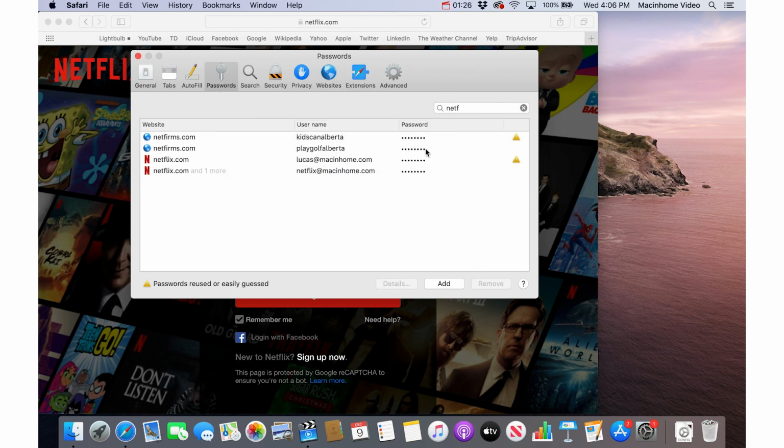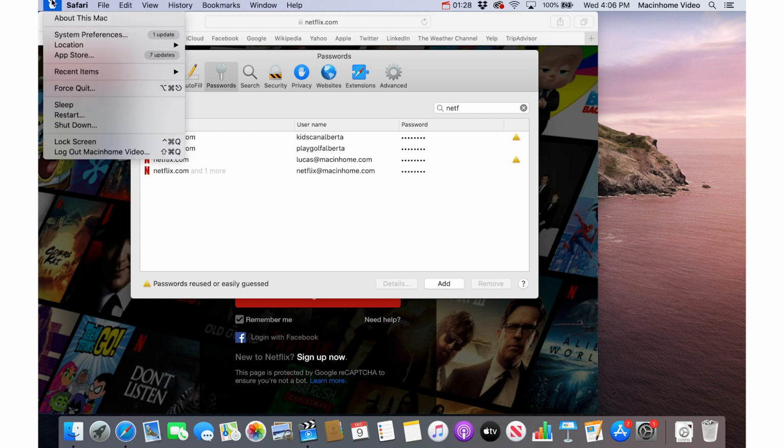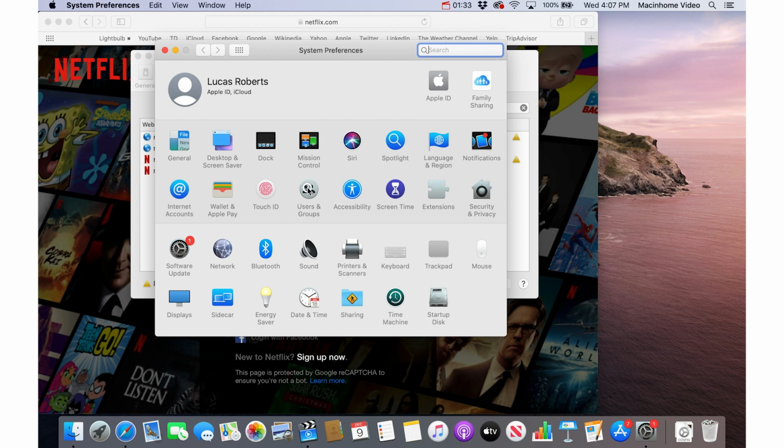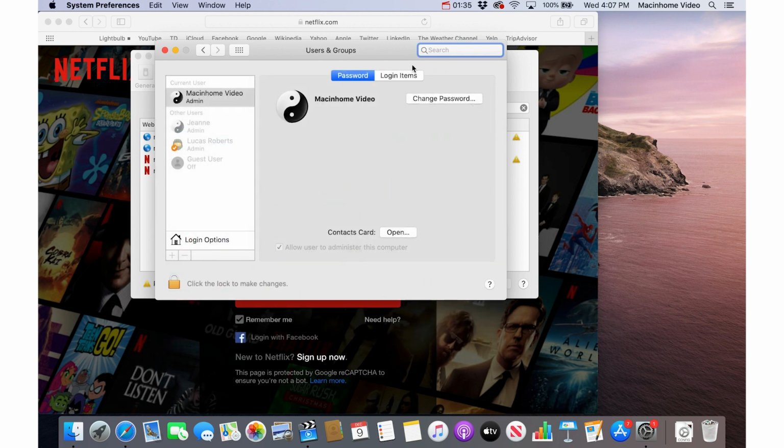If you want to make your Mac password more secure, just go to the Apple menu and then System Preferences. Go to Users and Groups, and then just click Change Password here. And it'll ask you to type your old password and then type a new one.